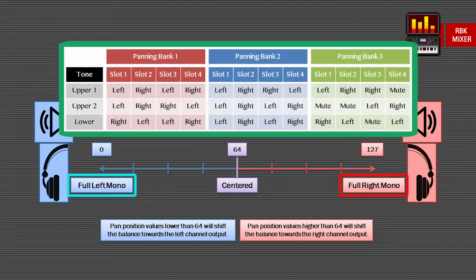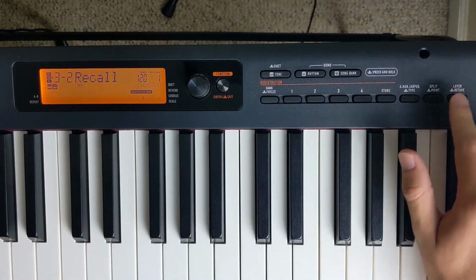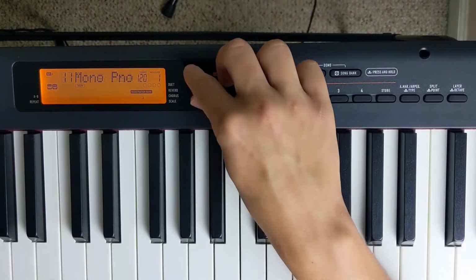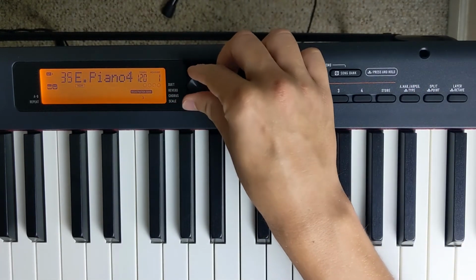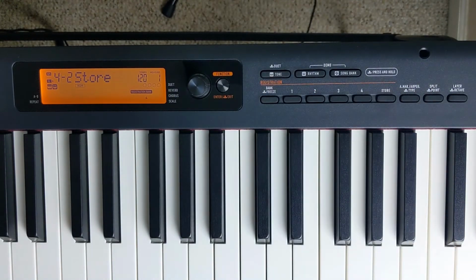To illustrate this, I'll need to choose a registration that will give me the appropriate panning values for my demo performance. I want to record electric piano on the right audio channel and a bass assigned to the lower split on the left audio channel, so I'll import panning bank 1 and recall slot 2, then disable the layered tone since I won't be needing it. Now I'll just swap out these default tones for the tones I actually want to use and save all these settings to a new registration.